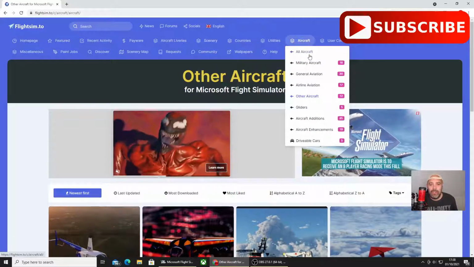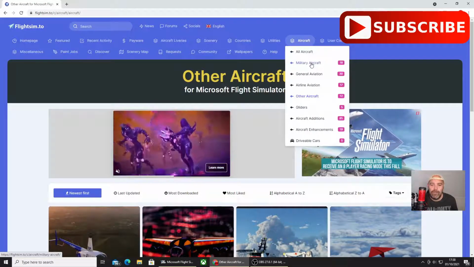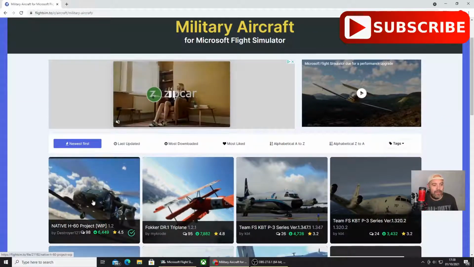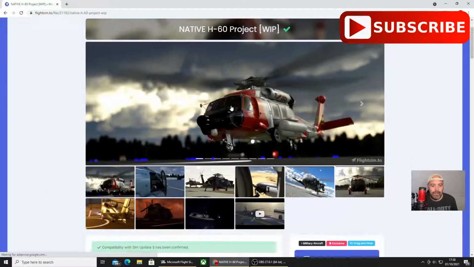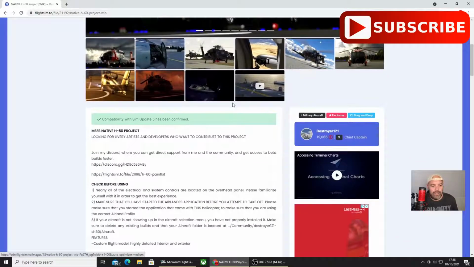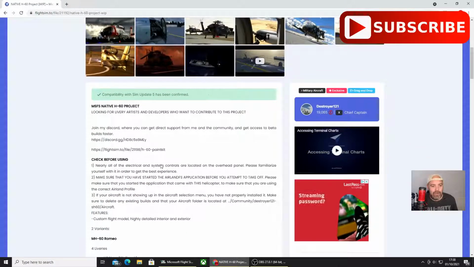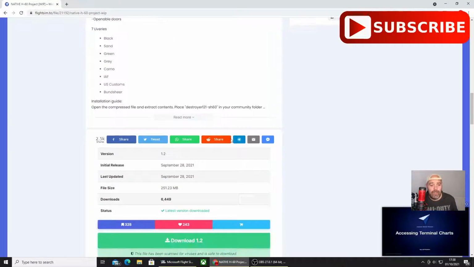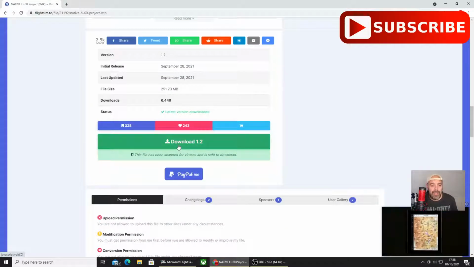So if we go back to the Sikorsky H-60 under military, and we'll click on this one here, and it does say that you'll need to run the Airlands FS application before it. Don't worry about that, it will download automatically when you hit the download button just there. You'll just have to run the program.